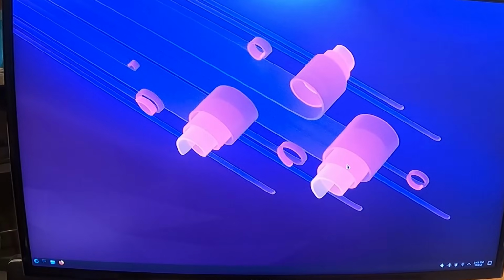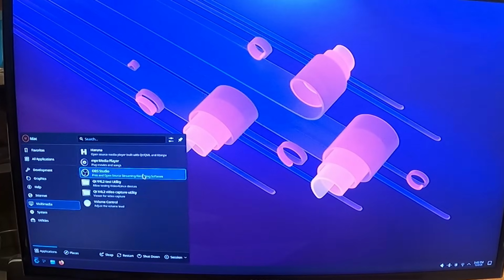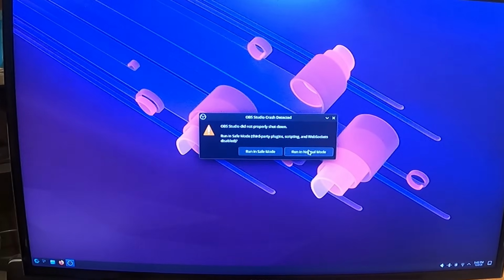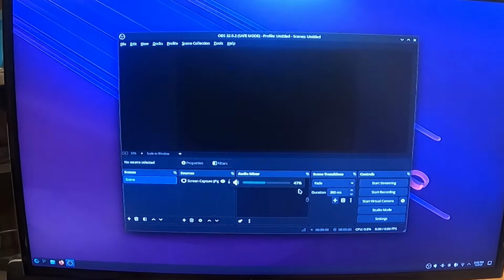All right, you're looking at the fully installed version of CachyOS on our early 2009 Mac Mini. I got the Wi-Fi working, so we were able to take the Ethernet off of it. Sadly, I wanted to finish the video on OBS, but I'm going to show you what happens. We can open OBS up here. Let's run it in safe mode just to see what it does here.